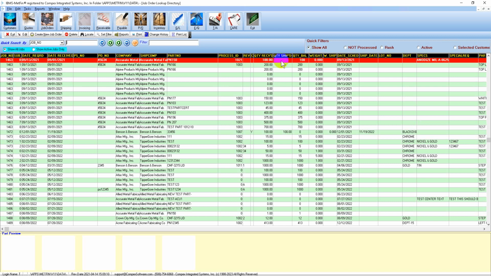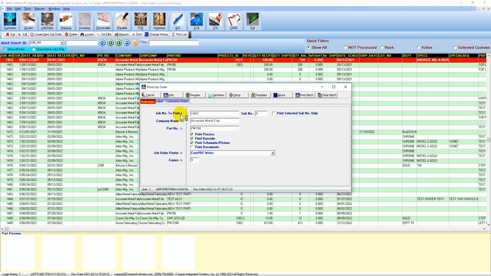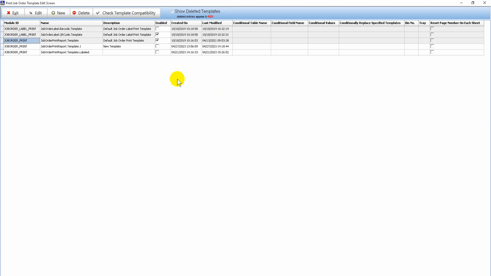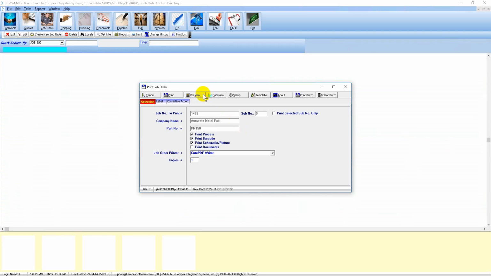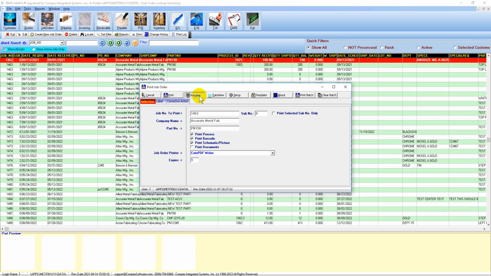So for this example, like I said, I'm going to use the job order printout template. To do that, I'm going to select print, select any document, any job order, print, and from the print selection window, select template. Currently the job order print is configured to use the default template printout. Let's go ahead and do a preview to take a quick look at the current layout.